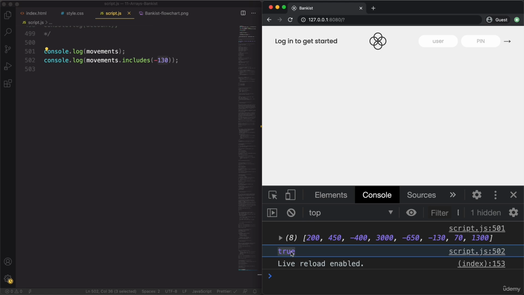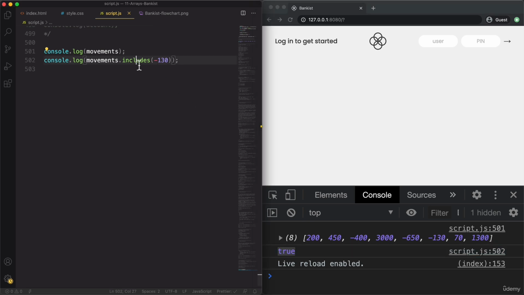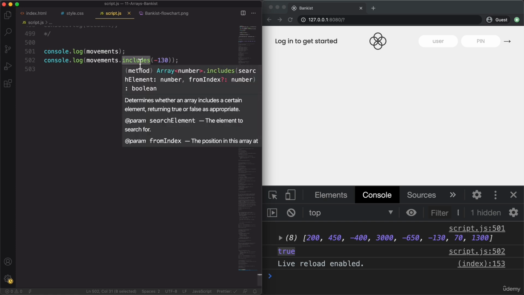Now, however, we can only really test for equality, right? So basically, includes here returns true if any value in the array is exactly equal to -130, right? And so, again, this is essentially testing for equality. But what if we wanted to test for a condition instead? And so that's where the some method comes into play.